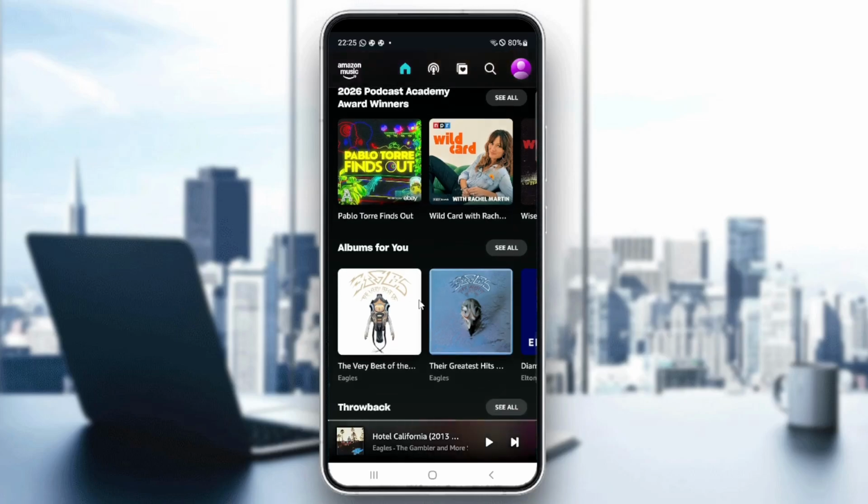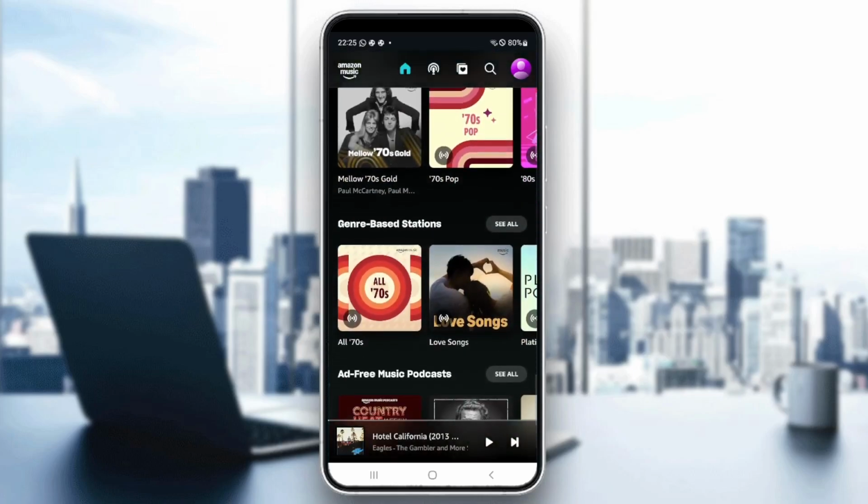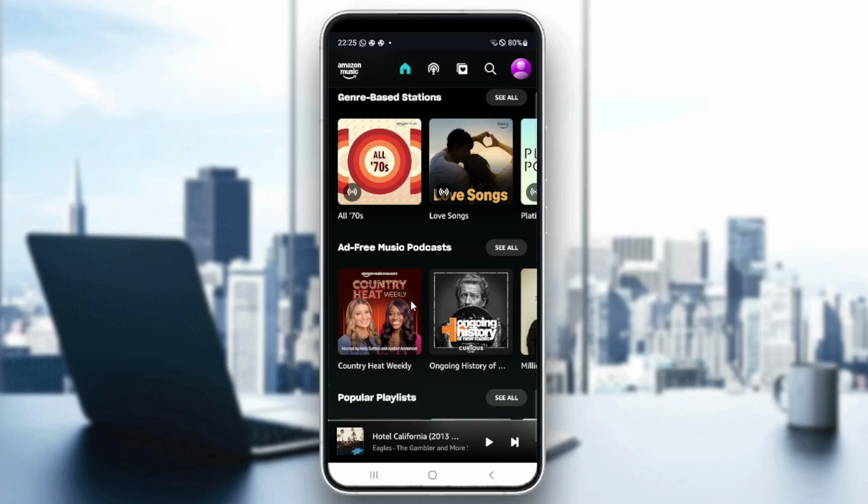When you enable offline mode, the app will immediately stop trying to stream music. You will only be able to play songs, playlists, and albums that you have already downloaded to your device. Any music not downloaded will be grayed out or even unavailable.